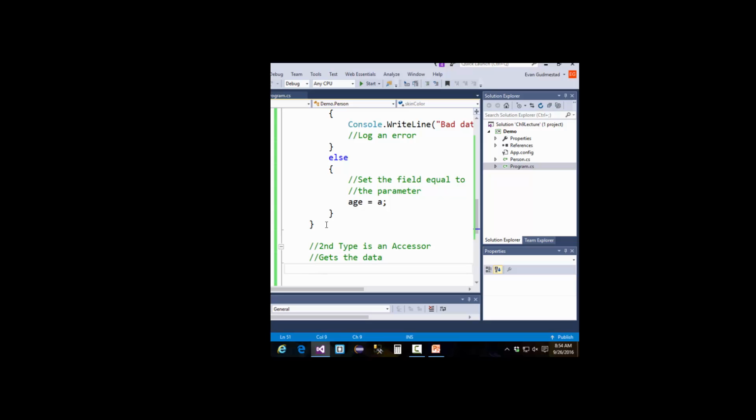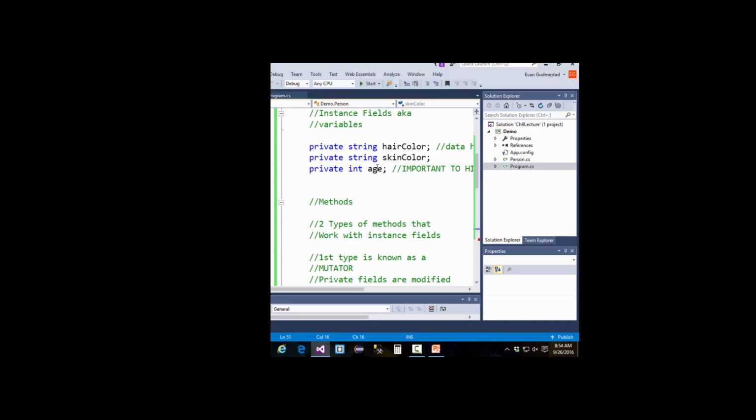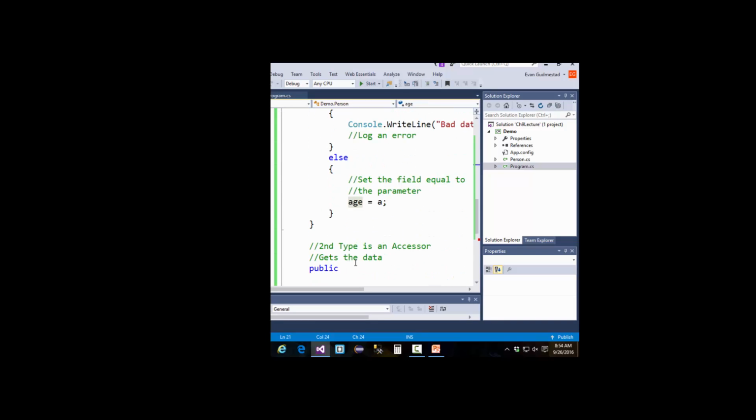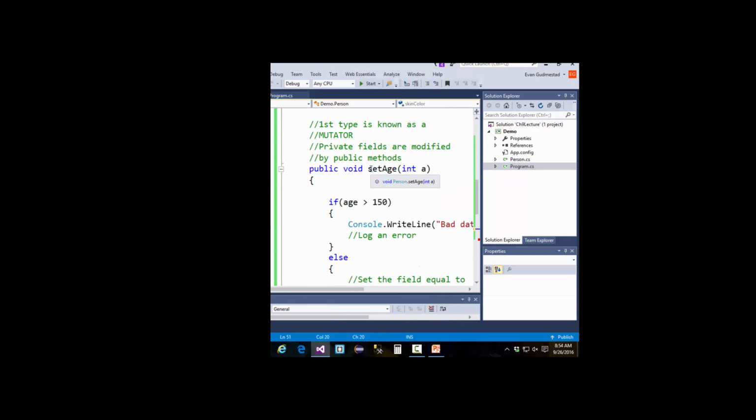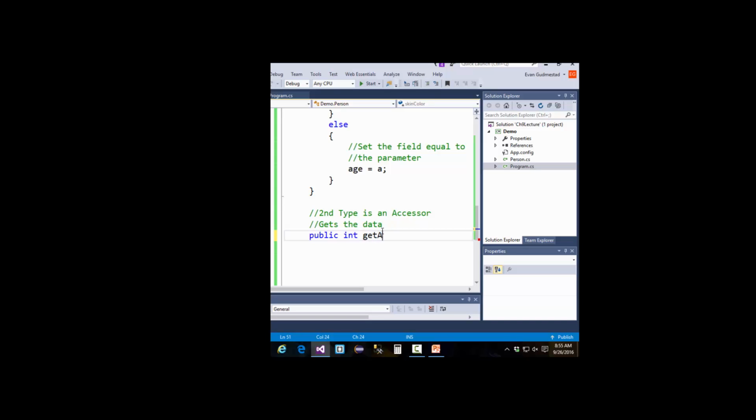What's our data type on this going to be? Not our data type, our access modifiers. They're going to be public, private, protected, internal, what? Our methods are going to be public. What data type will this method return? If we're working with someone's age, it's going to return an int. If our mutator is called setAge, what do you think our accessor might be called? GetAge. Now, since all we're doing is getting a piece of information, we don't need parameters on this one.